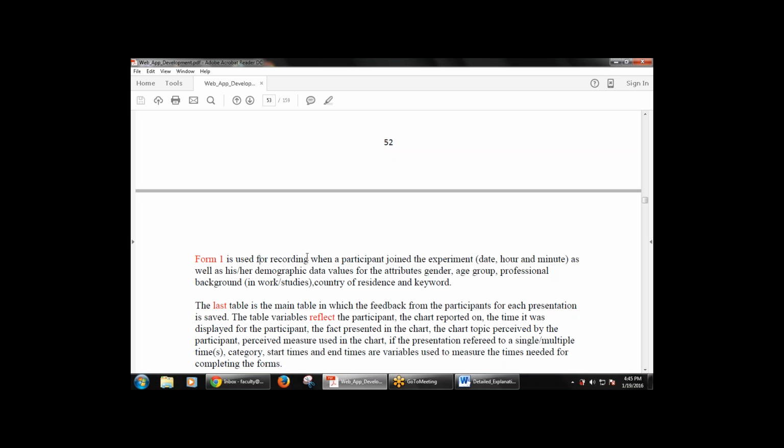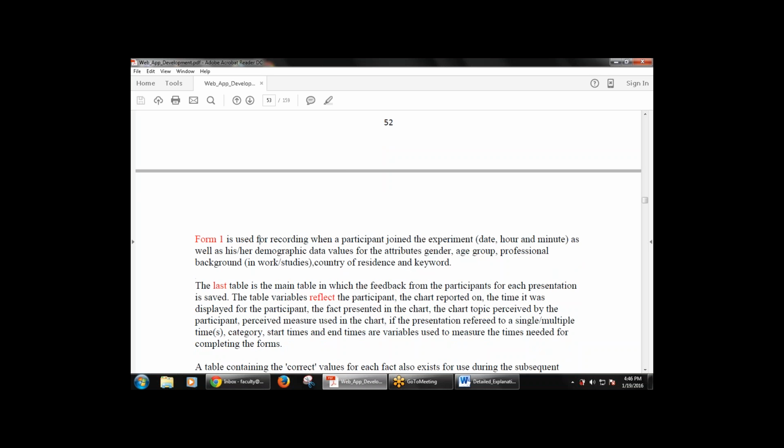Now the presentation refers to the single or the multiple times. Category, start time and end time are variables that are used to measure the time needed for completing the form. So whatever form is completed, that is an analysis available for the data representation of the task. Then the next category is the last table that is used for the next category, that is the table of the data fact, that is how to represent the data used with the representation.